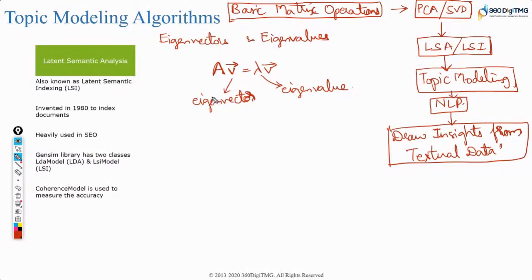Eigenvectors and eigenvalues will come in network analytics, and in various other places. Then you shouldn't be surprised about what this is. This is just a property of a vector, the eigenvector. Anyways, now let's get back to our discussion.